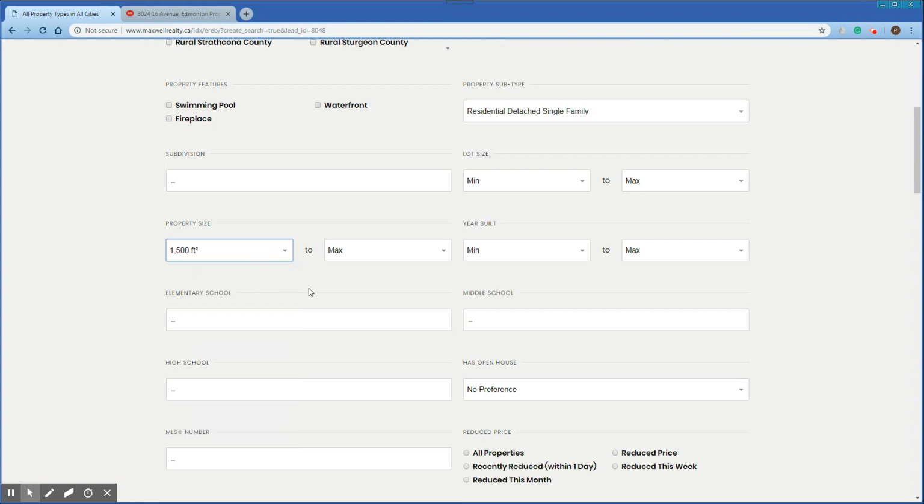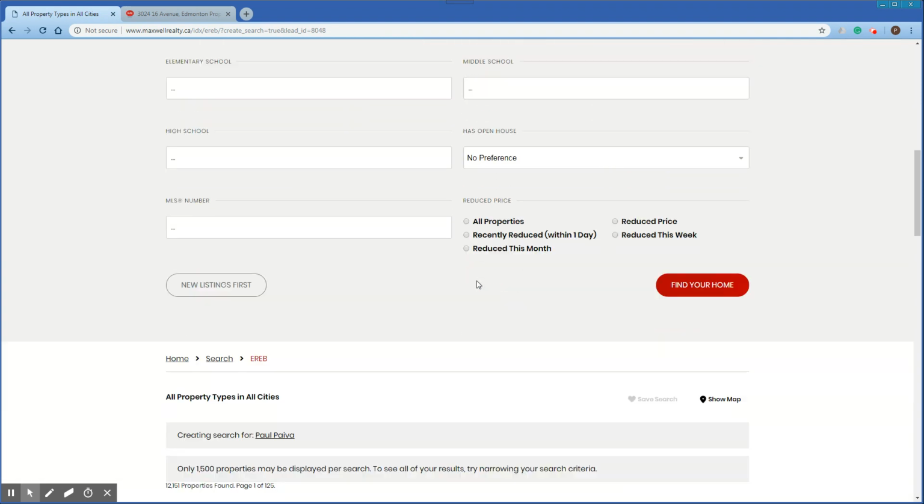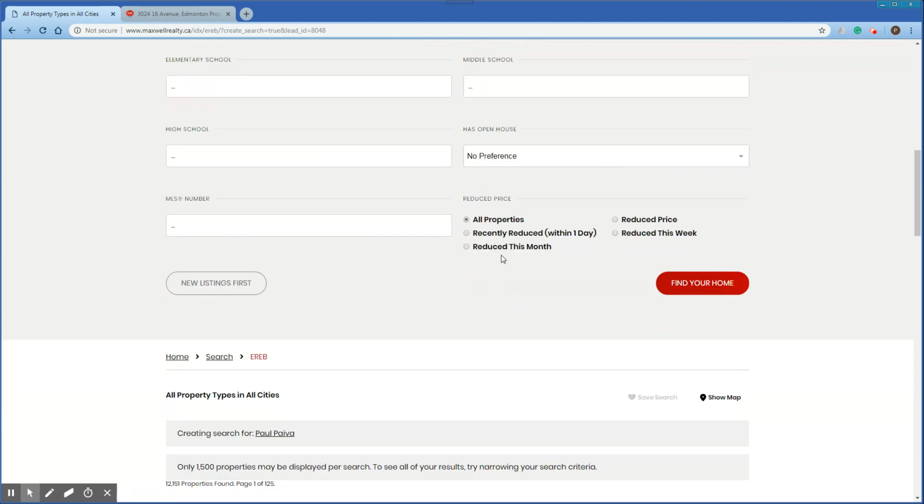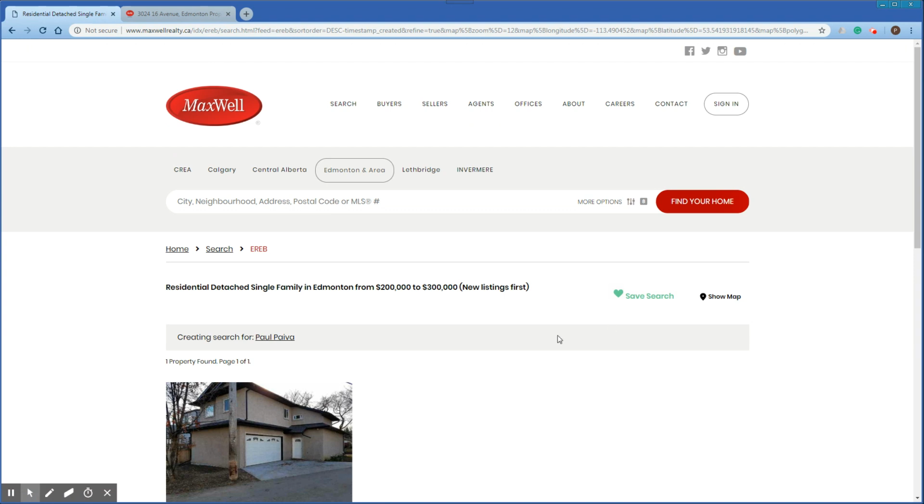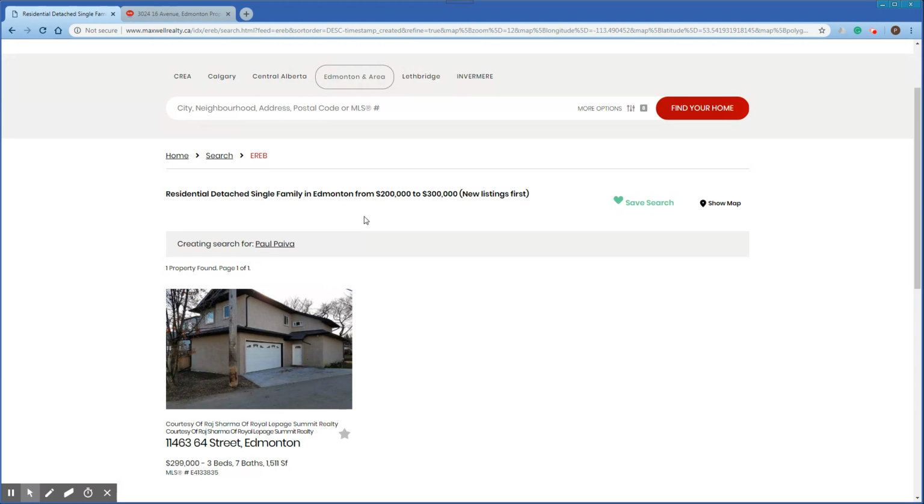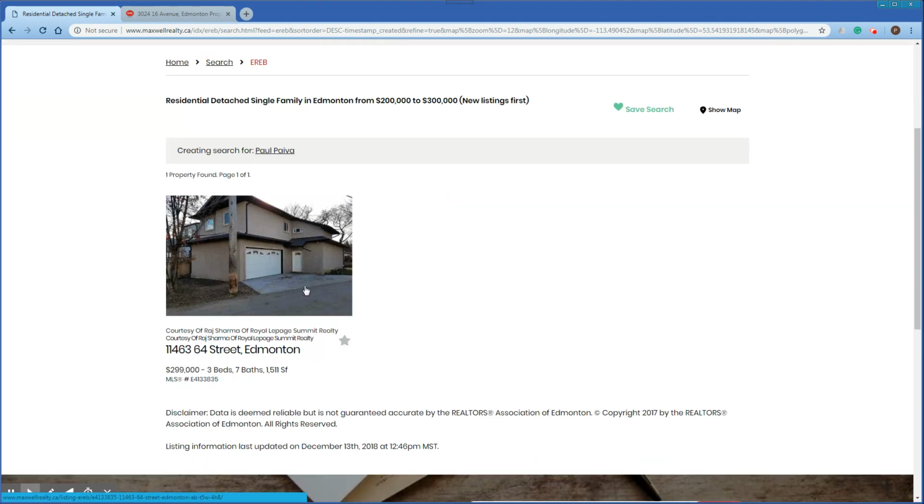Property size, let's say at least 1,500 square feet. Year built at like something a little newer, 2,000 plus. And I want all properties. You can sort even by reduced within a day or a month, or reduced price, reduced this week. Once you are done and you're satisfied, click Find Your Home. It tells me there's only one property between this price range, which doesn't really surprise me considering the price point I put in there. However, this is the one that shows up.